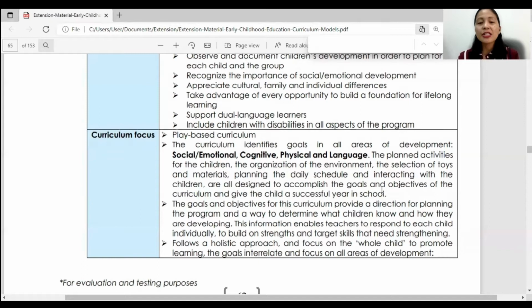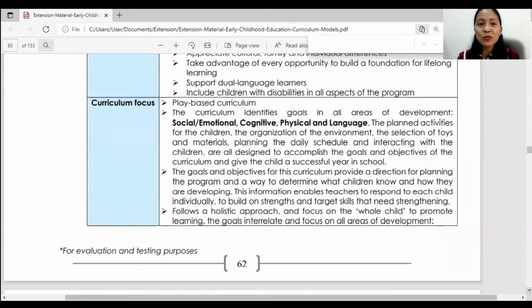disabilities. And as teachers, we really need to find ways to include these children in all aspects of the program as much as possible, so that they will not feel that they are being left out or abandoned or ignored. As much as possible, we have to be creative in planning activities for them so that they can also be included, and they will also have that sense of belongingness in the school, particularly in the classroom.